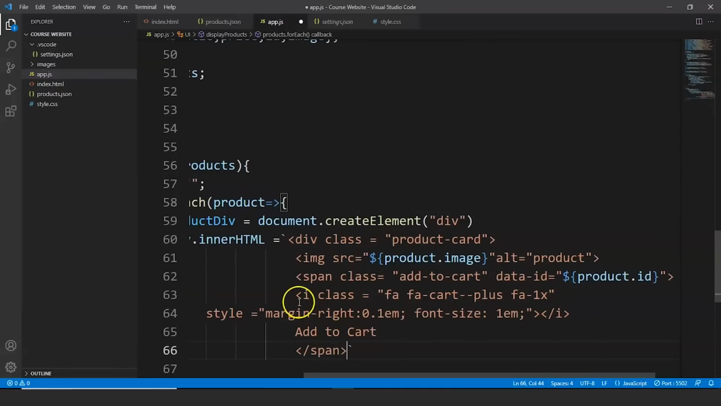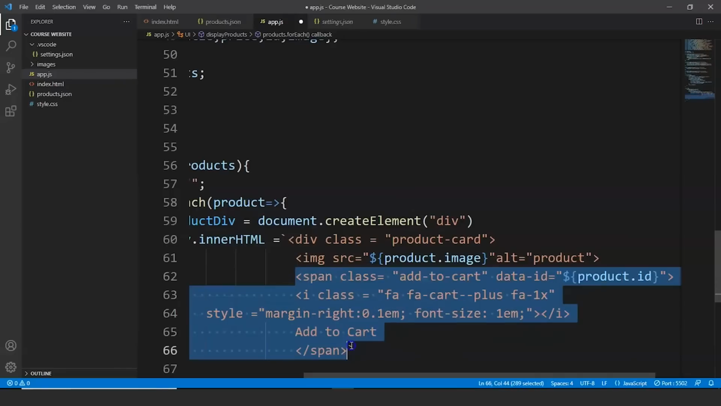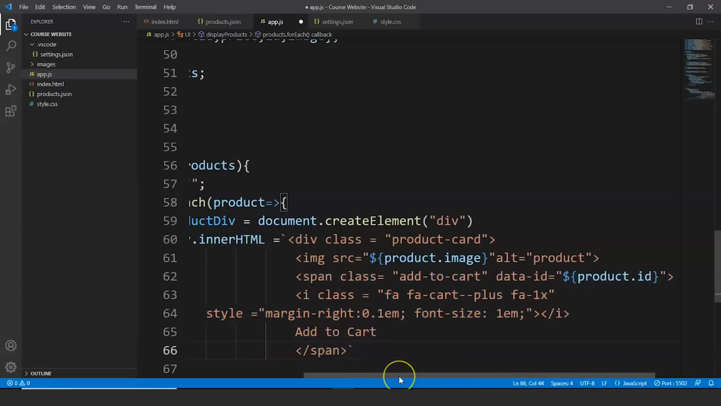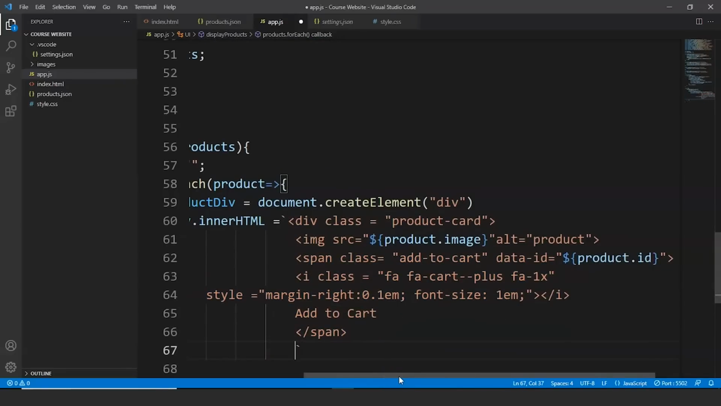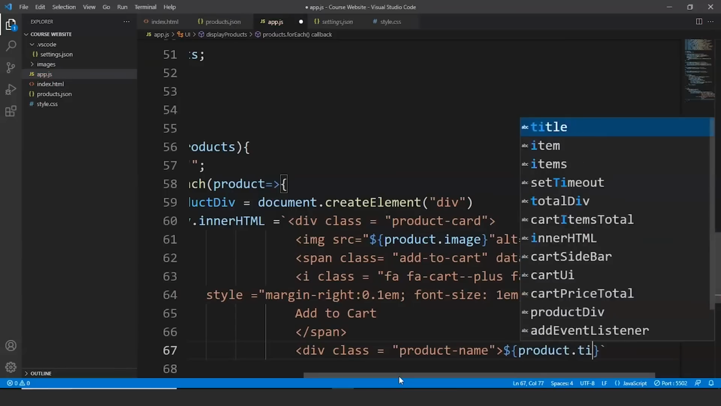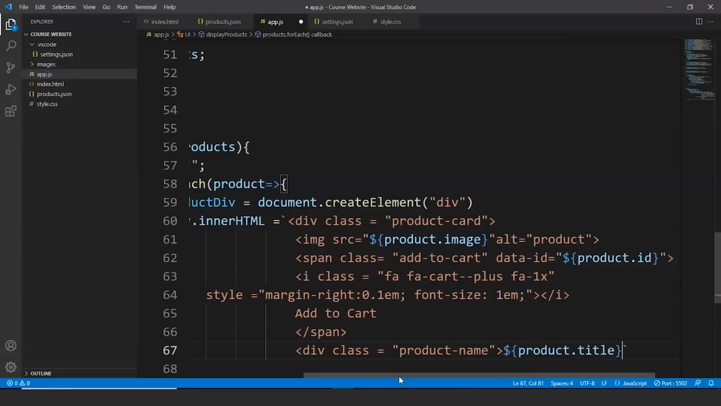Now, this is a single tag. I have written it in such a way because I don't want it to create any sort of confusion for you guys. So the span tag starts from here and goes till here. Now we are remaining with some more part of it. So in the next line, we are going to write here div class is equal to product-name, and here we'll write dollar product.title, and we are going to close this div tag.